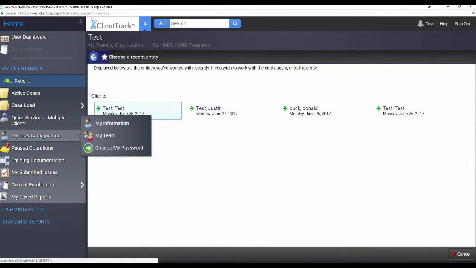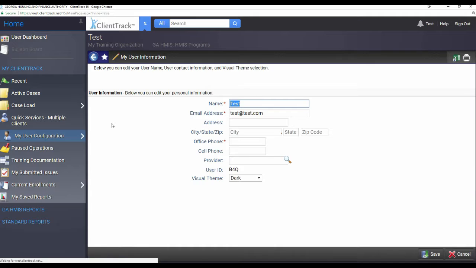If you click on My User Configuration, or actually hover over My User Configuration, and then click on My Information, this is where you can update your name, your email, your office phone number. And it is important that this information is correct, because for instance when you submit an issue, we are able to see what phone number you have listed, and if we need to reach out to you, that's the phone number we'll call. So you definitely want to make sure that information is accurate.